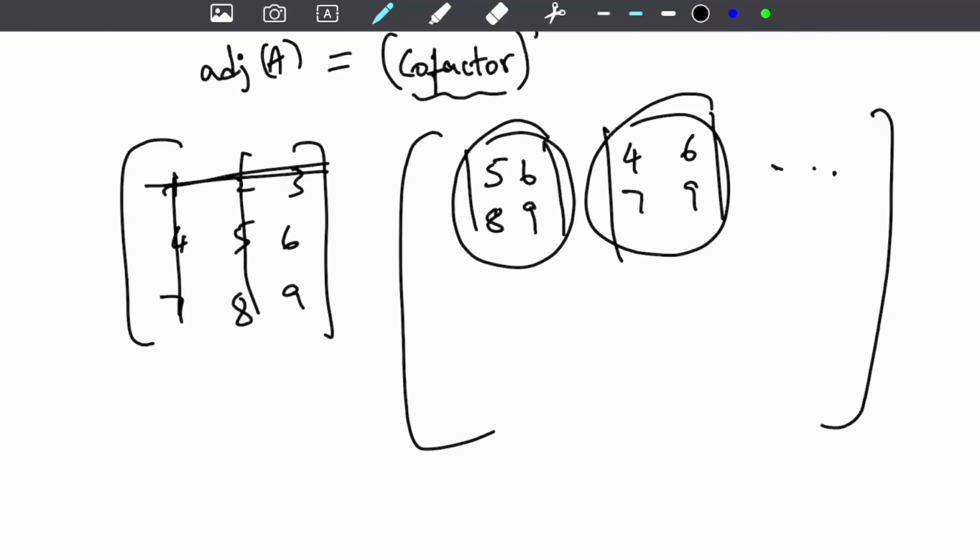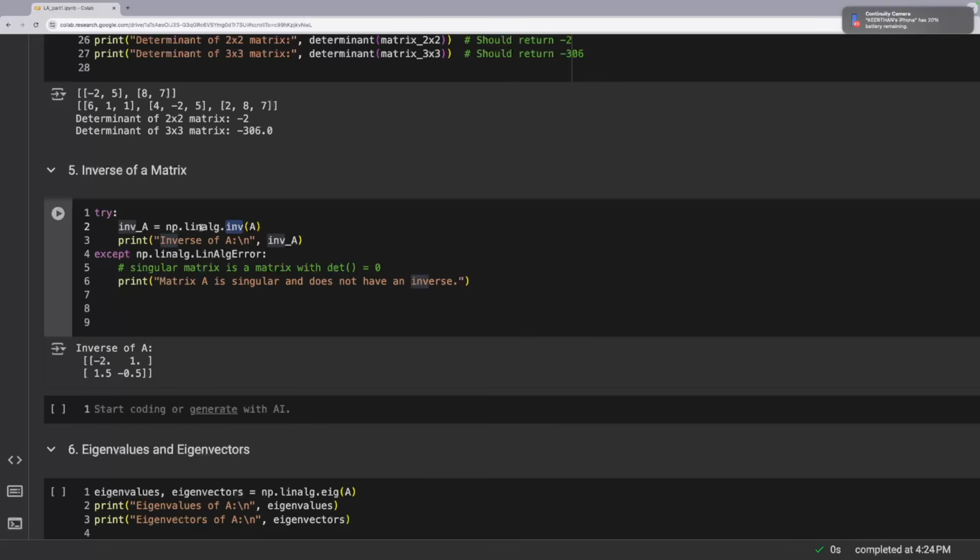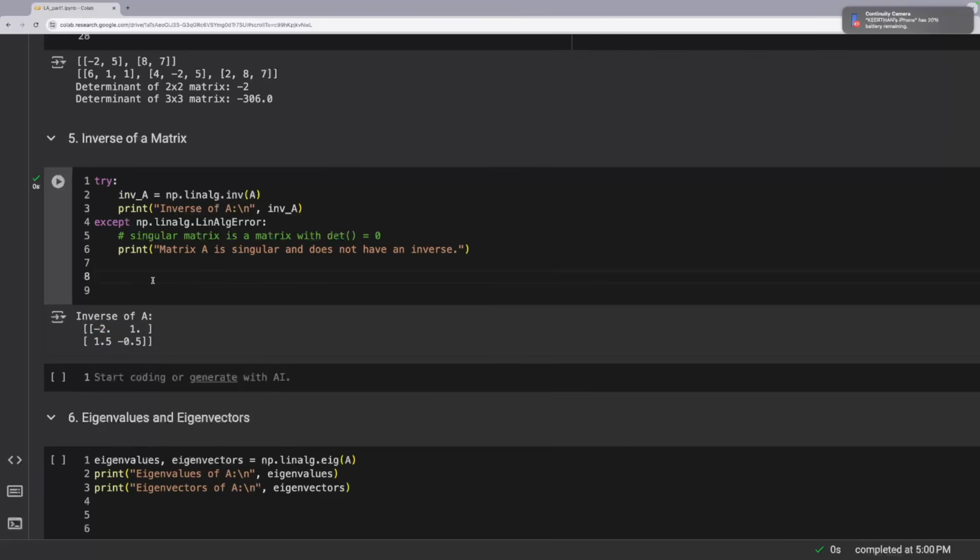I'm not going to do this by hand, but instead let's go to our code. Here I'm using the inverse function from the numpy Linear Algebra library, and I do need to have this exception where, if there's a Linear Algebra error, which is basically defined as dividing something by 0, which is not determined, then it will say matrix A is singular and does not have an inverse. When we run this code, we get the inverse of our matrix A, which if you remember was 1, 2, 3, 4. Okay, now we've got the inverse.